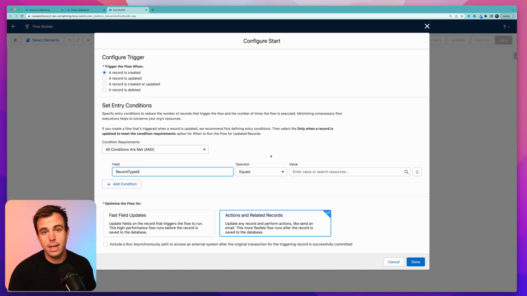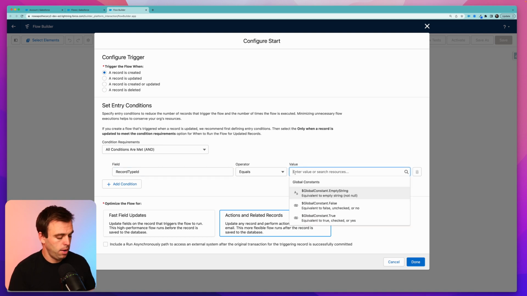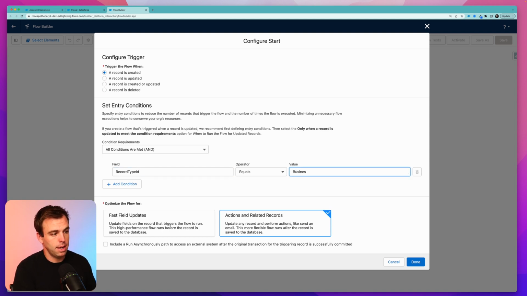So there's two different ways that we can do that. The first one is to actually create a formula field. We can create a formula field on the account that looks up to the related record type to pull in the name of that record type. And that way, we can simply write in business account for the label, or business underscore account if we're using the API name for that particular record type.